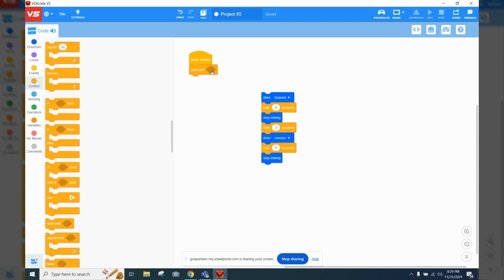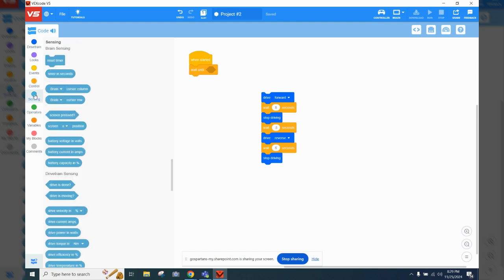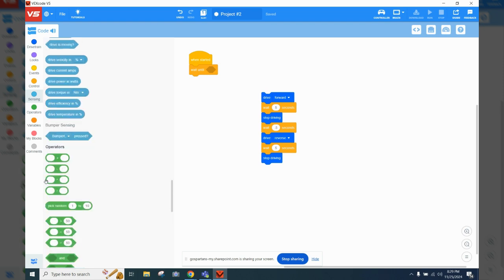Right here, I've got this little hexagon box. So what I'm going to do now is go down to sensing. I'm going to scroll down towards the bottom, and here is my bumper sensing. I'm going to drag this 6-sided object over to this 6-sided shape on the wait block. I have to drag it over until I see that white line around the outside edge, and then drop it in. So right now I'm telling the computer wait until the left bumper is pressed.